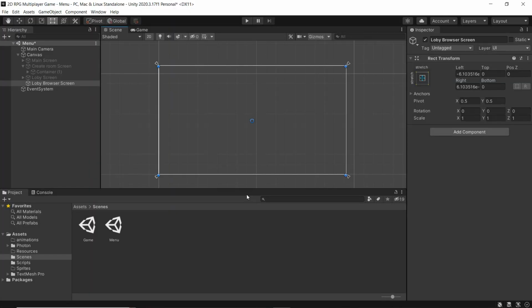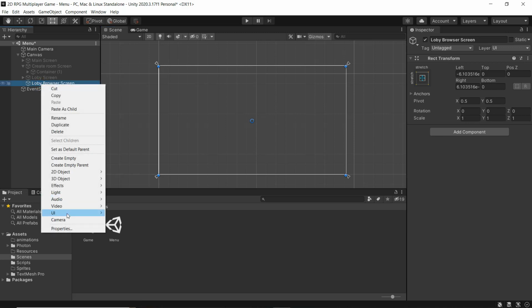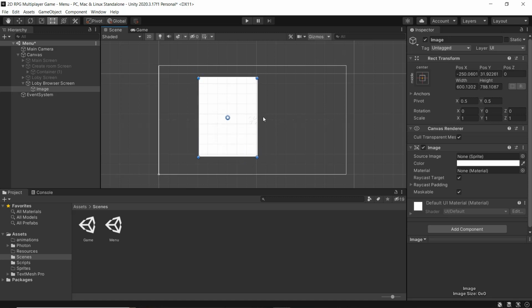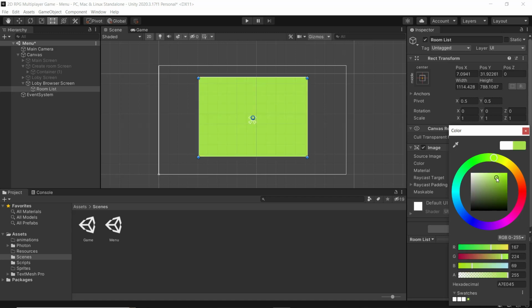So guys, now let's do the last part of our UI. So let's go to our lobby browser screen and then here UI and use the image. I'm going to make it big a little bit. So going to call it room list. If you want, you can also change the color to something else.